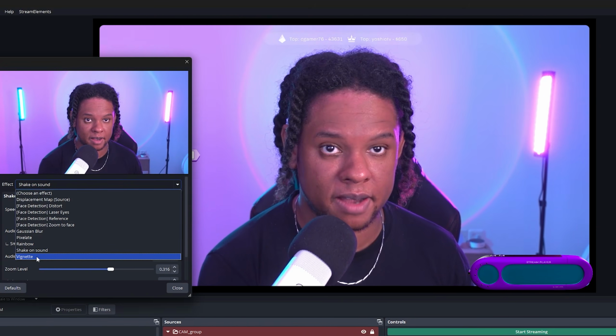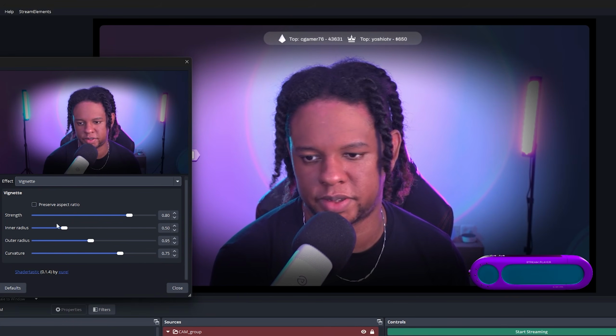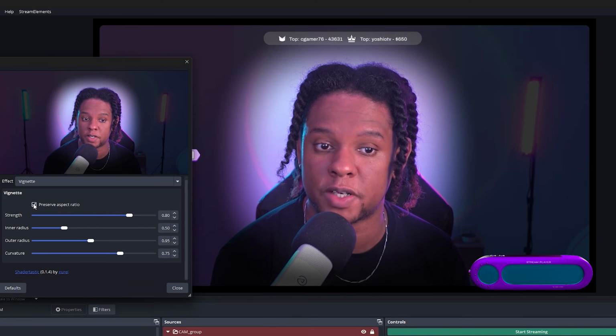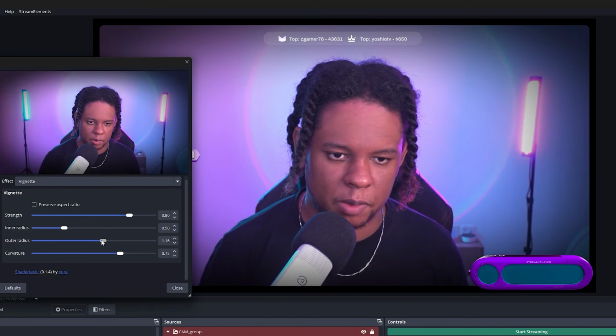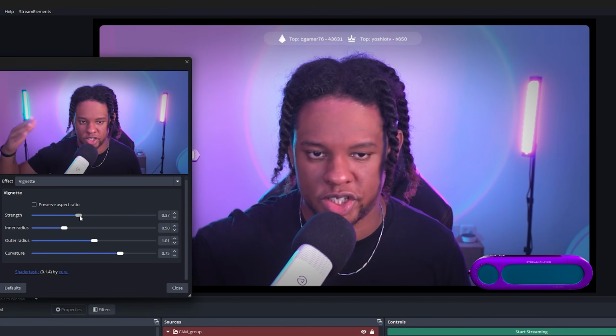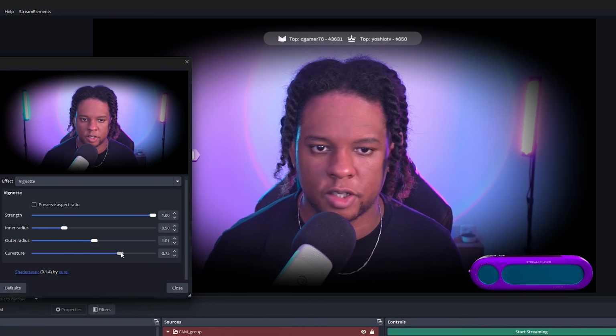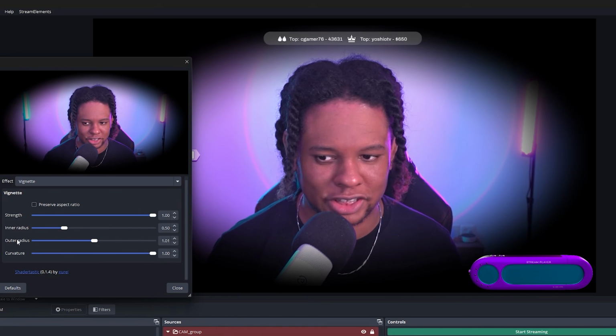And then finally, we have a pretty simple effect, which is vignette. If for some reason you would like to just have a vignette, you can preserve the aspect ratio, so you have a perfect circle every time, or not, and play around with the outer radius, the inner radius, the strength. You can lower the opacity of the overall vignette, and then the curvature, right? Do you want it to be more square or more round, just like that?